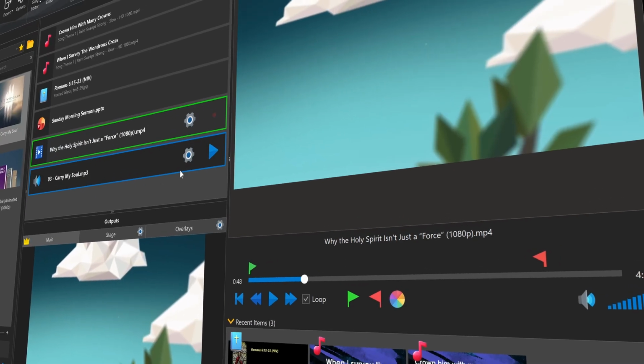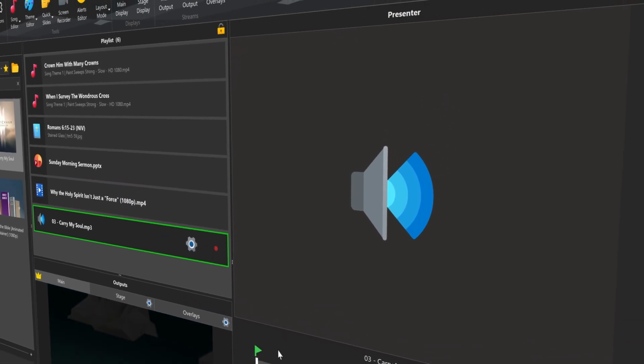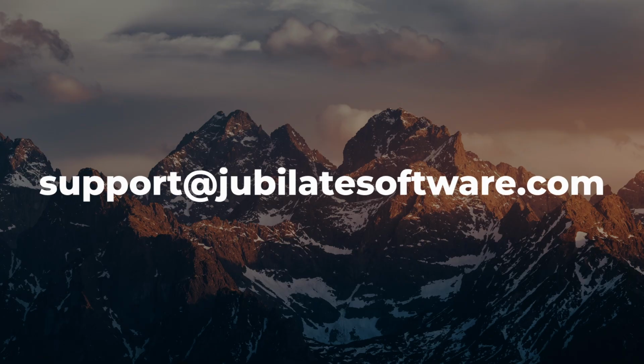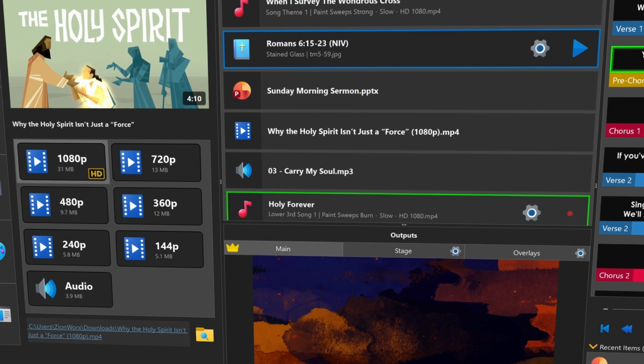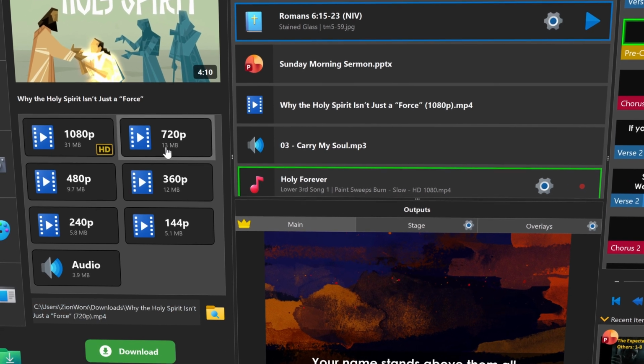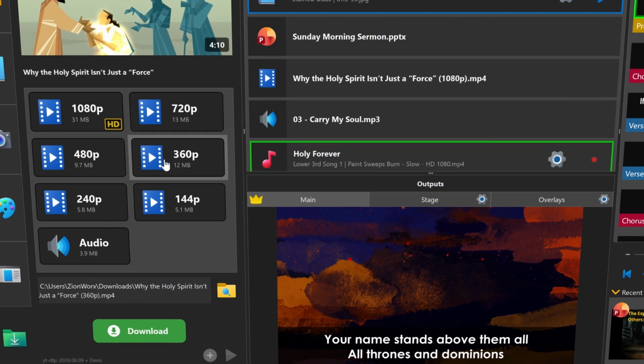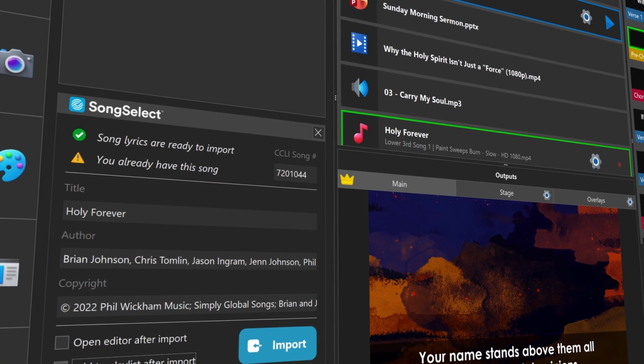To report any bugs you found or suggest any improvements, email us at support@jubilatesoftware.com. We'll respond to every message individually as quickly as we can, and internally we are managing our own issue tracker to prioritize fixes for the next beta release.